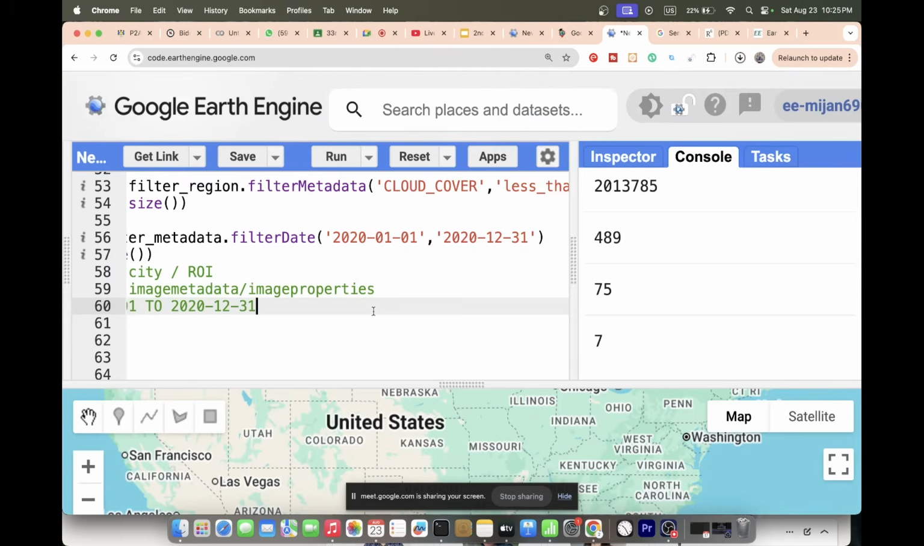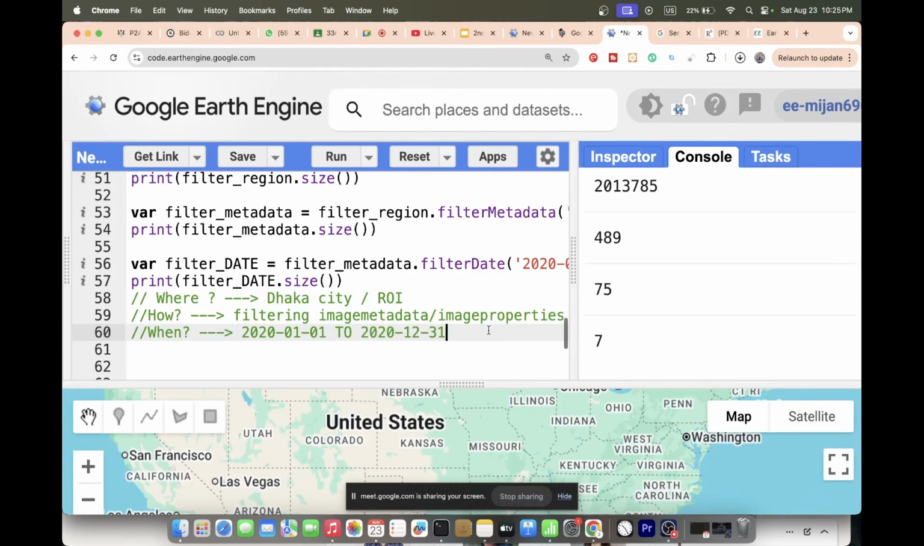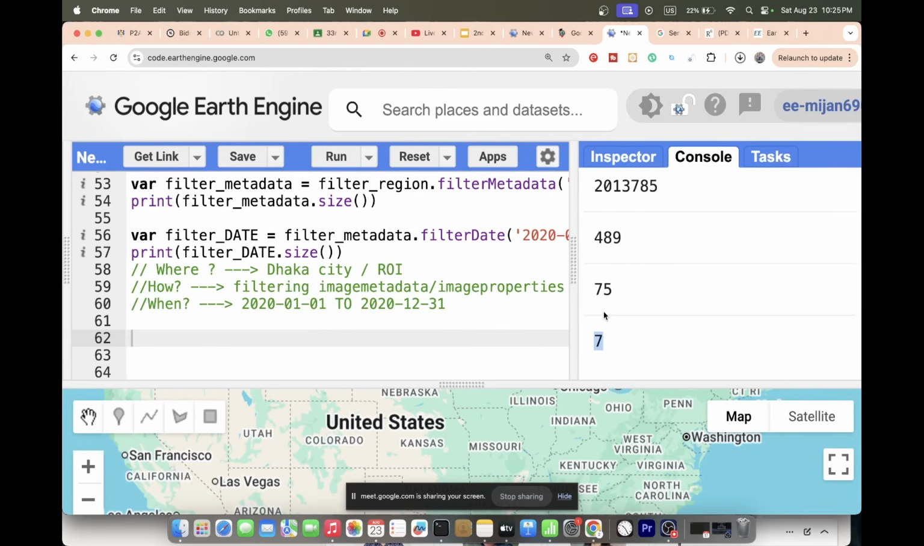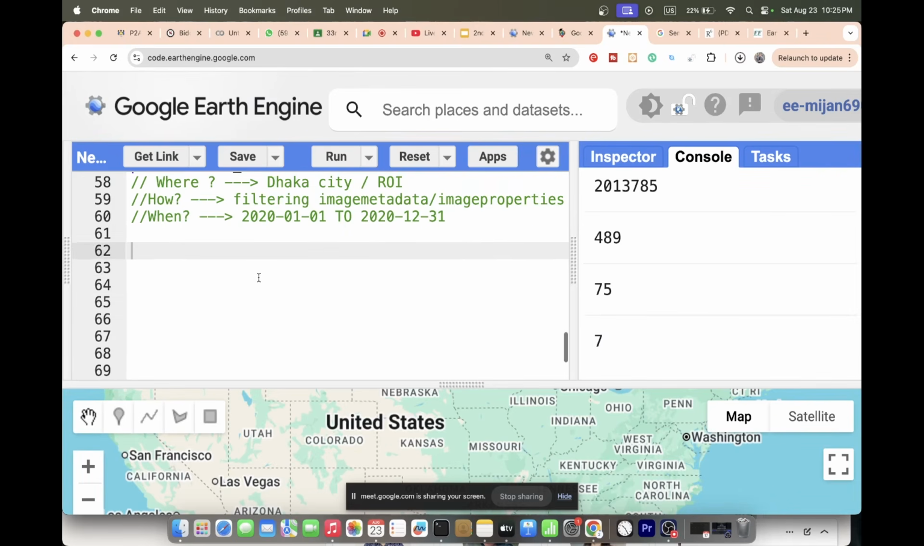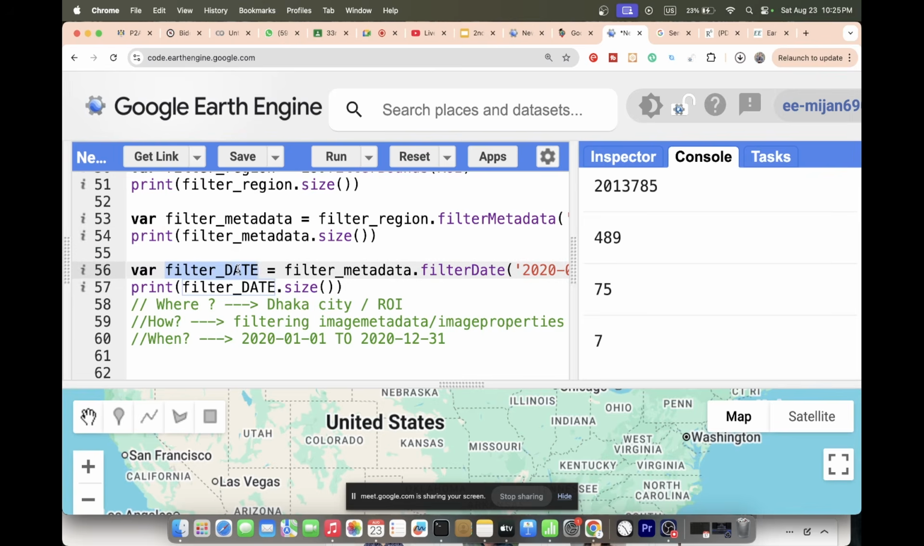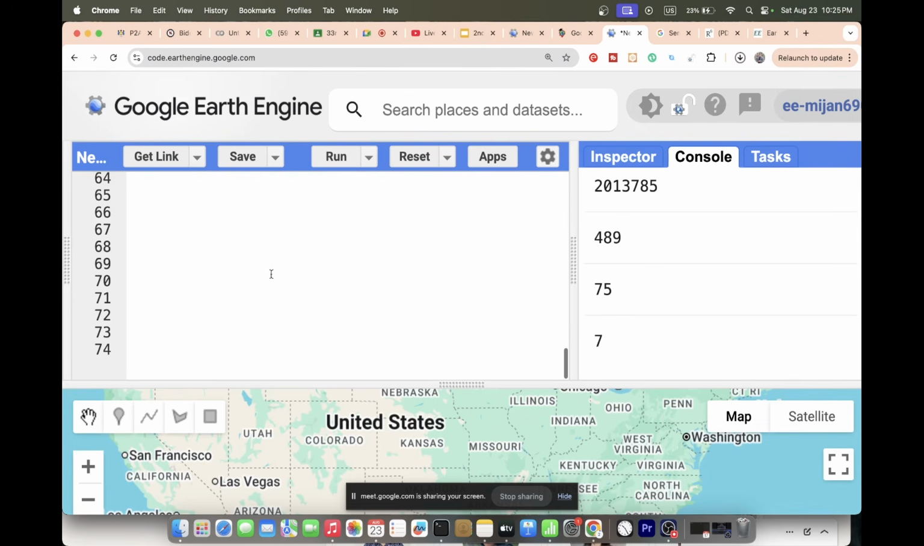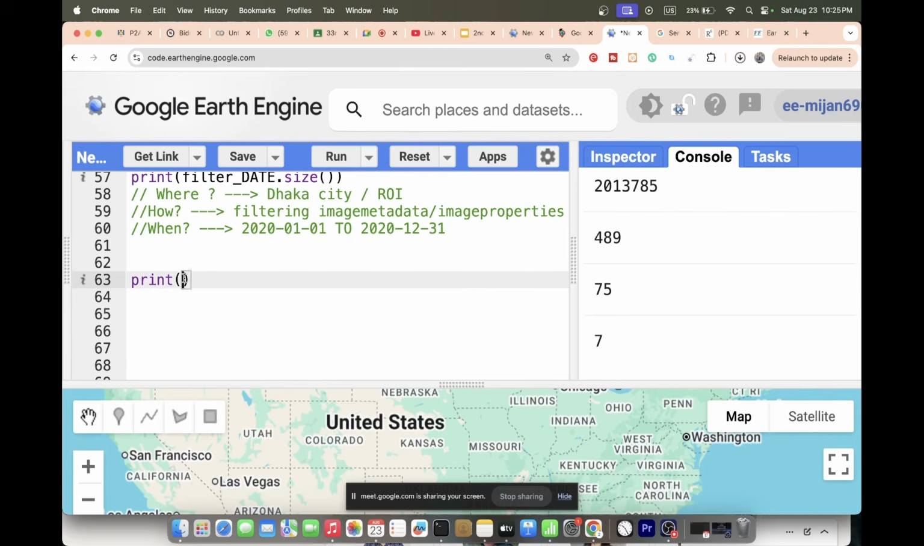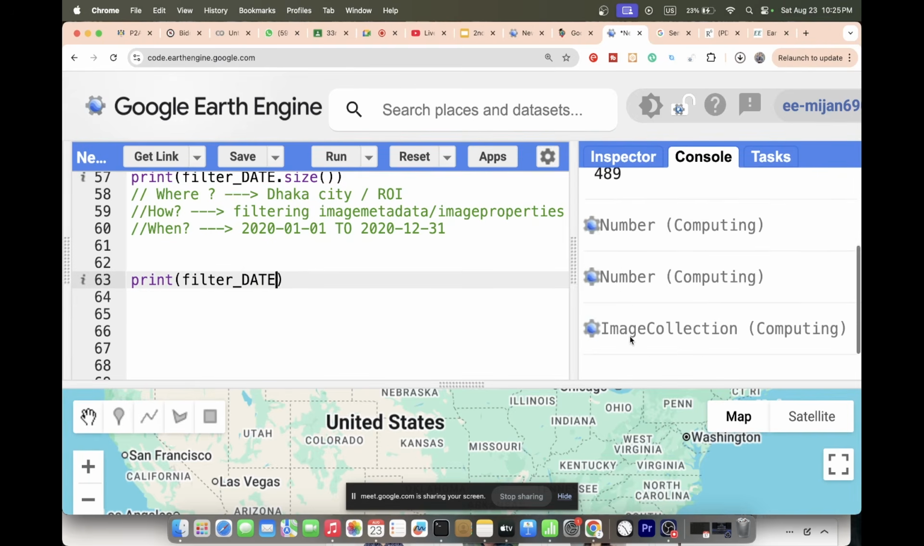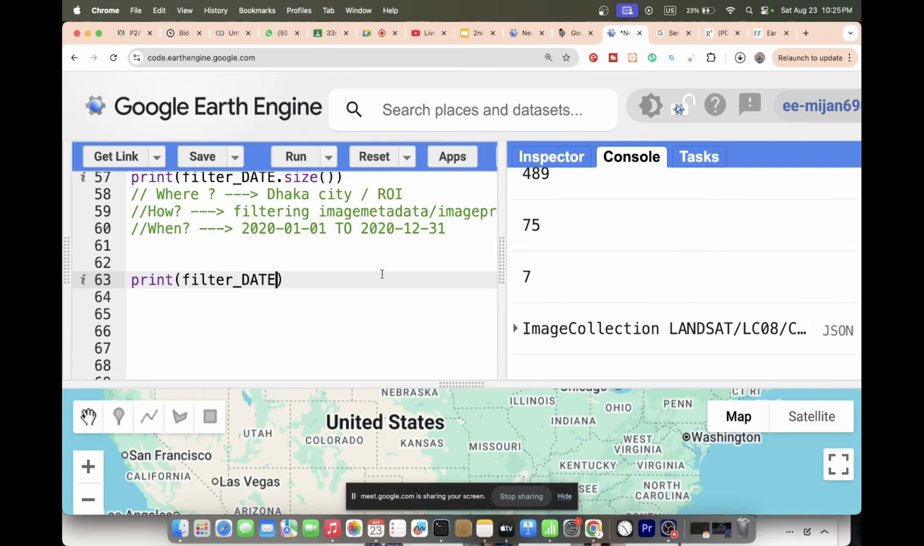Now I want to check the information. Suppose I need to check all of the properties of these 7 images. How can I do it? Simply print and call the filterDate variable, because this variable stores the 7 images. I just simply run it. Now it gives you all of the information about these 7 images.